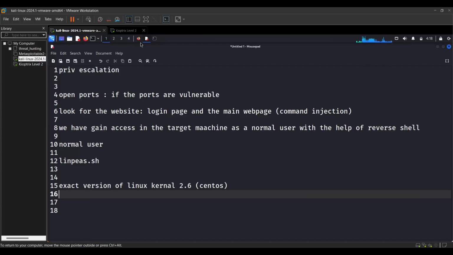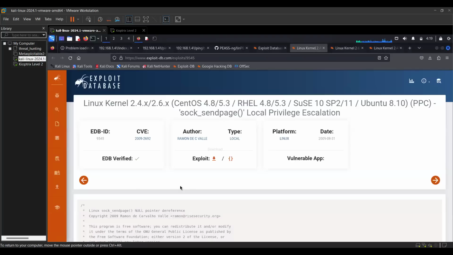We can look for any other way also, like by exploiting the internal service of the machine, or exploiting any other mechanism within the target machine. But we have found an exploit because we have enough information for finding the exploit: the exact version and the exact operating system. That is why I have looked for the exploit. Otherwise, we can also hack this machine with the help of any other way.